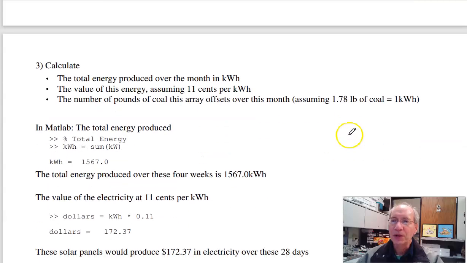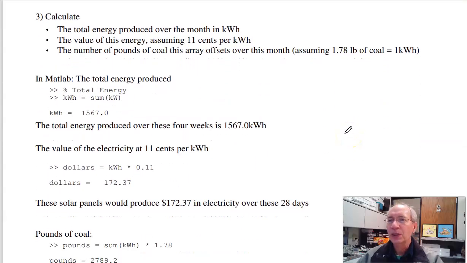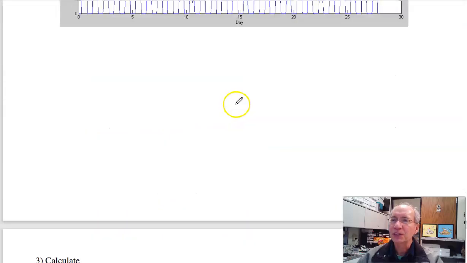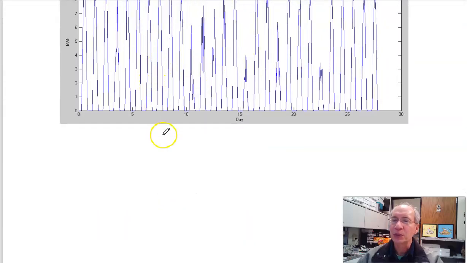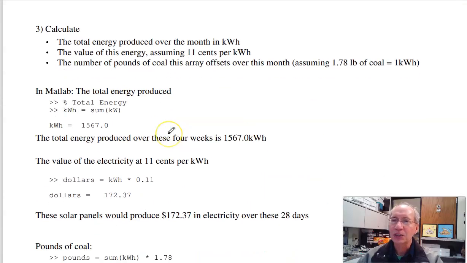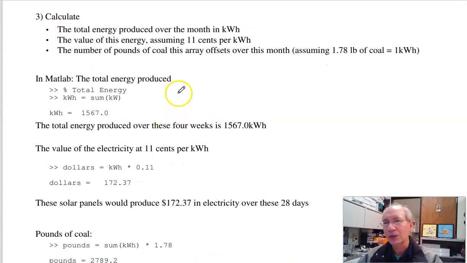Problem number 3. Once I have that data, what is the total energy I would produce? So the top curve, this is kilowatts. The sampling rate is 1 hour. The area is width times height. Kilowatts times hours is kilowatt hours. So times 1, add them all up. This would produce 1,567 kilowatt hours over those 28 days.